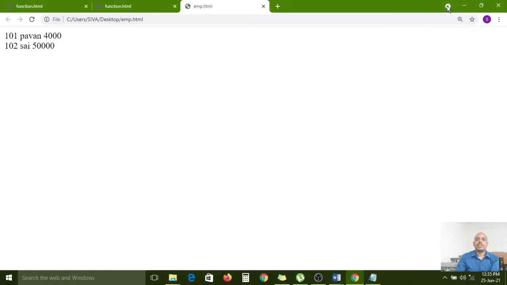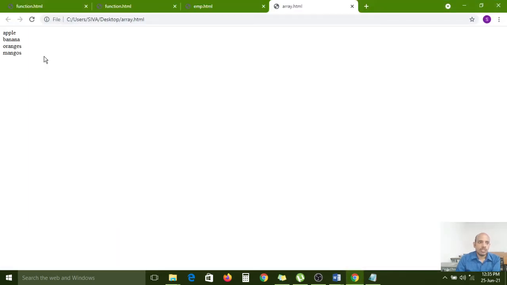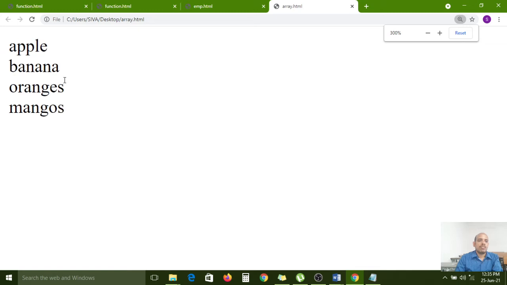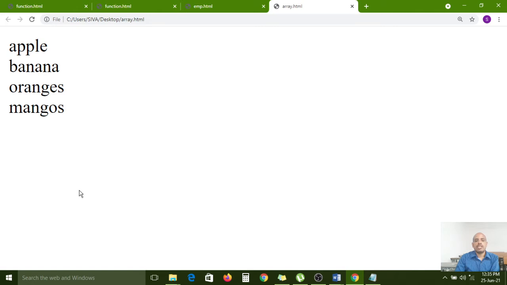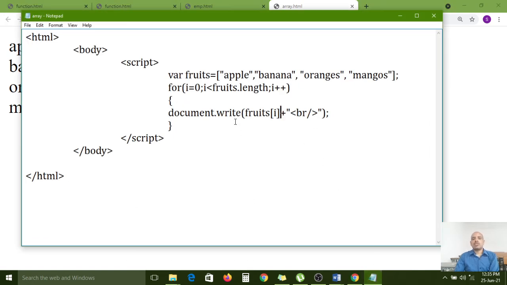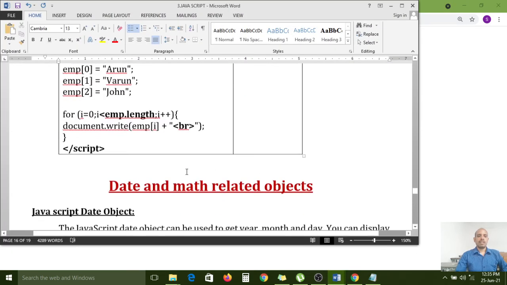Now I am minimizing all windows to execute. Click on that array object. So here it has printed the list of array object values: apple, banana, oranges, mangoes. All values have been printed line by line. So like that you need to access the array object elements. So arrays are also completed.